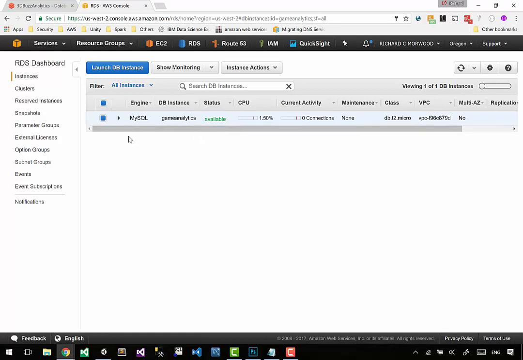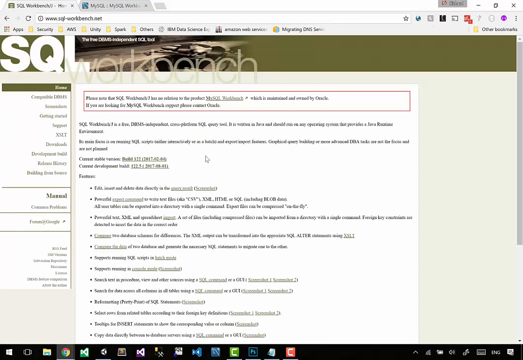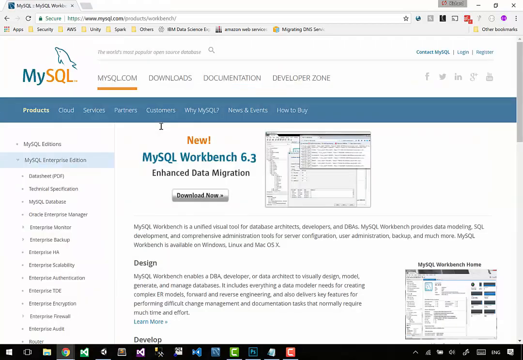The server is up and running, and now we want to be able to connect to it. To connect to our MySQL server, we use a program called MySQL Workbench. You can Google MySQL Workbench, and you might find SQL Workbench, which has no relation to the product MySQL Workbench, and they even link you to another website to download it. So no, you don't want SQL Workbench. You want MySQL Workbench.